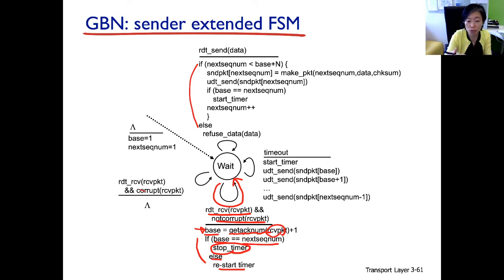The base is reassigned such that it's pointing to the first yellow packet. Okay? And so we refresh the timer for the first yellow packet, for the base. Okay? So restart timer. All right?